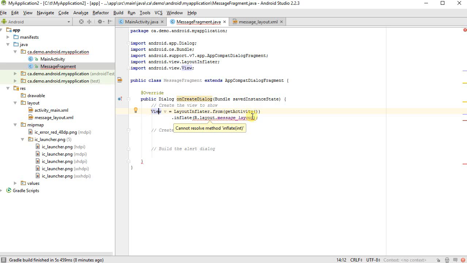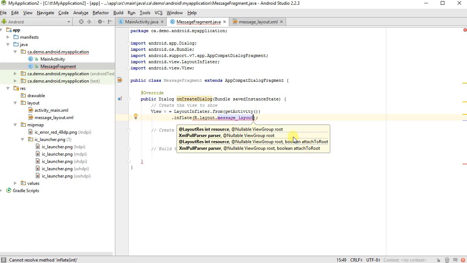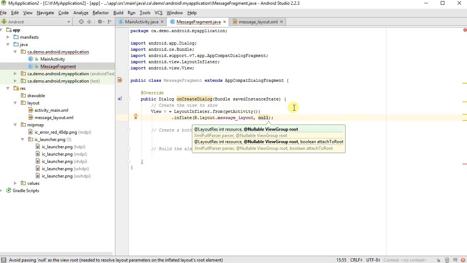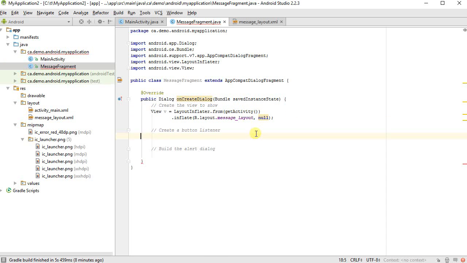and I also need the extra second parameter, so I'm going to say Control P. It'll show me I also need to pass in a nullable view group. I don't care about that, so I'm going to set it to null. Okay, so now I should be happy. It's an easy and common error to forget that null.